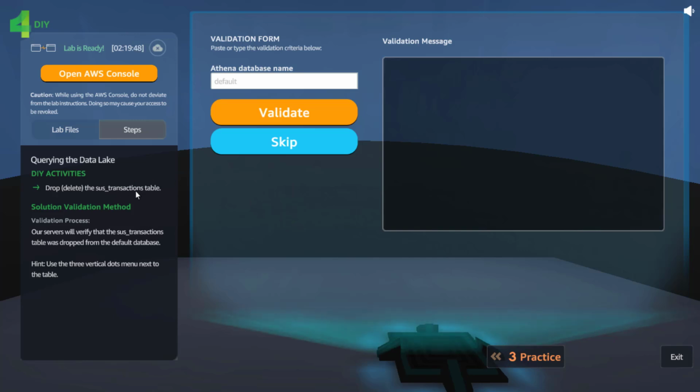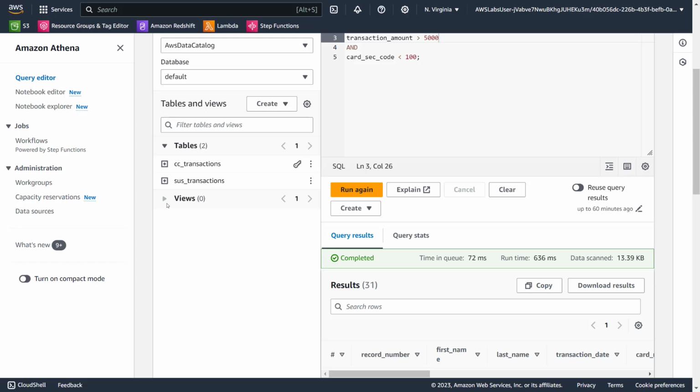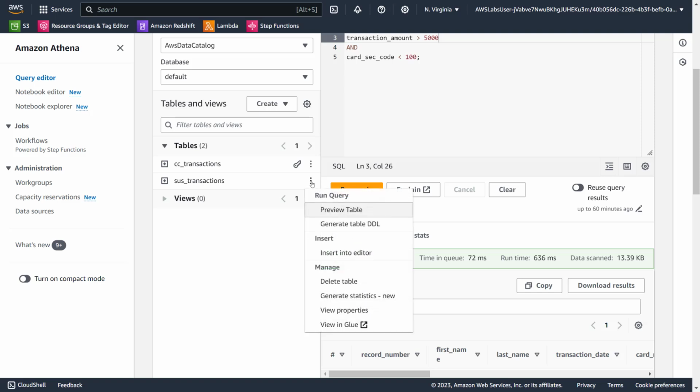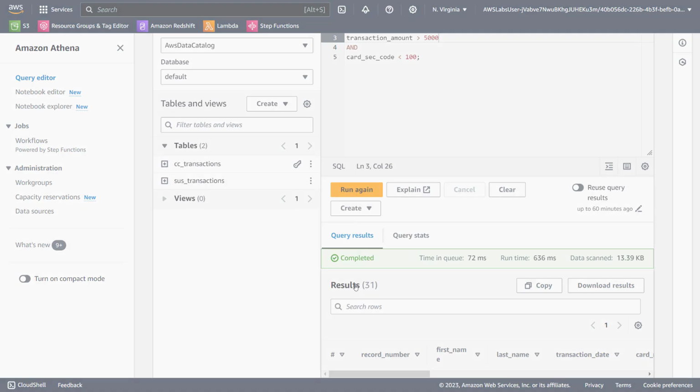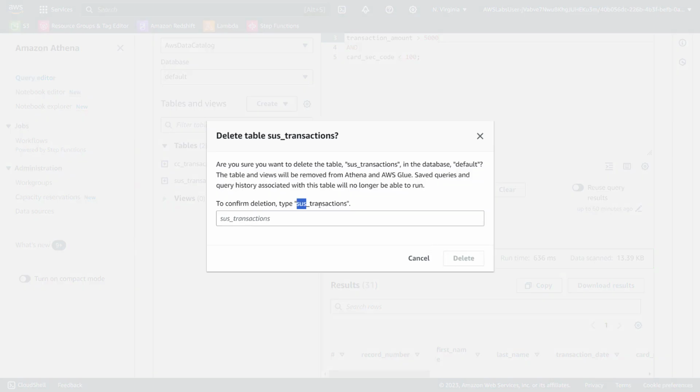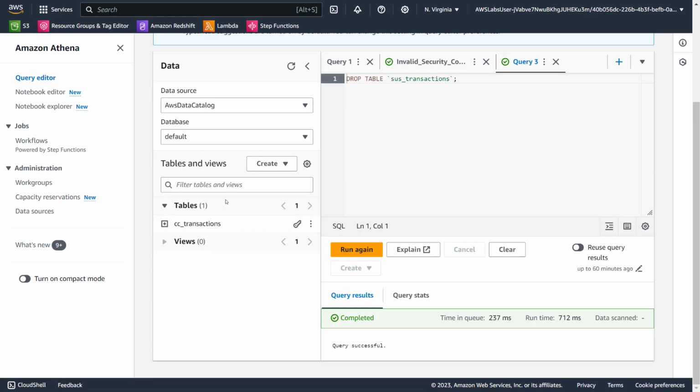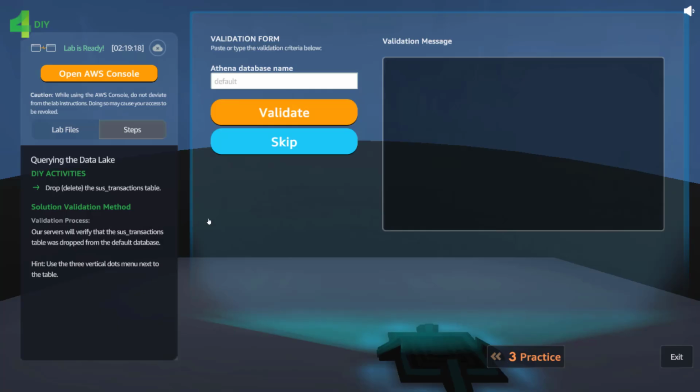Okay, so drop the suspected transactions table. They want us to drop the table completely. Because we have the records now, they want us to. Okay, that's fine. So let's go back here, and you have tables. One thing you can do is create a drop table, and then, okay, by default the table and views will be removed from Athena, so that will do it. I hope that is the one they asked us to drop.